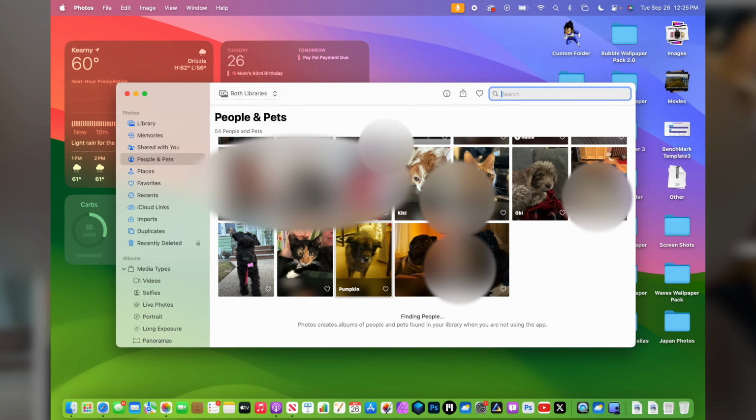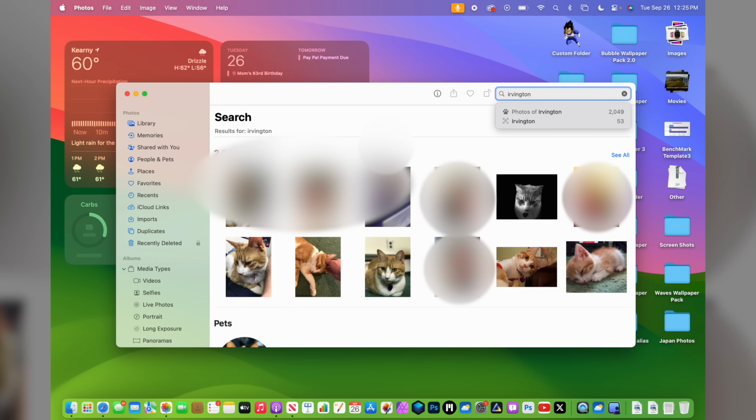And then when you go to search for the pet, you can see that all the photos of that pet are gonna pop up. So now you can see all the cat photos in your Photos library.